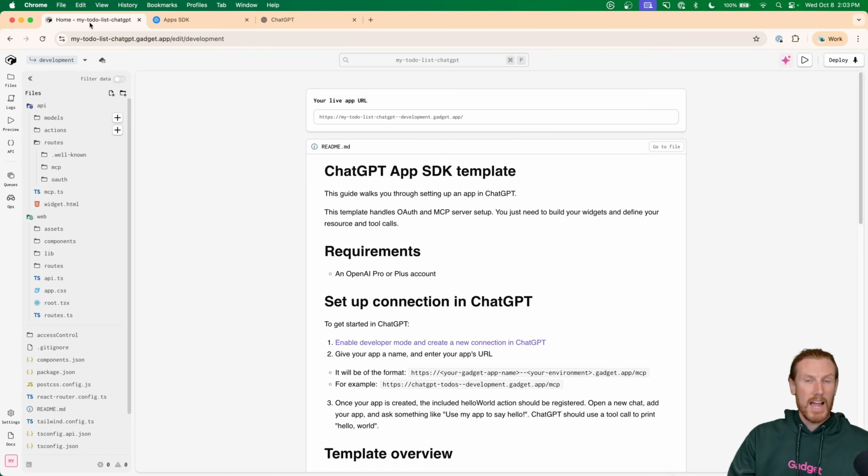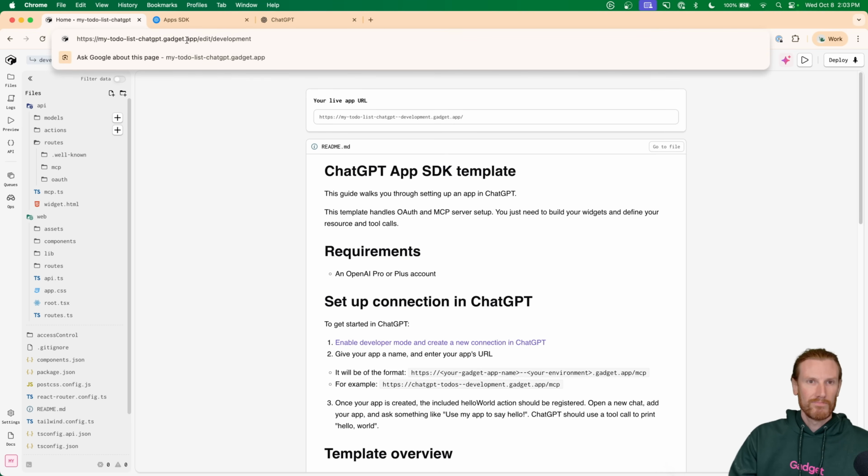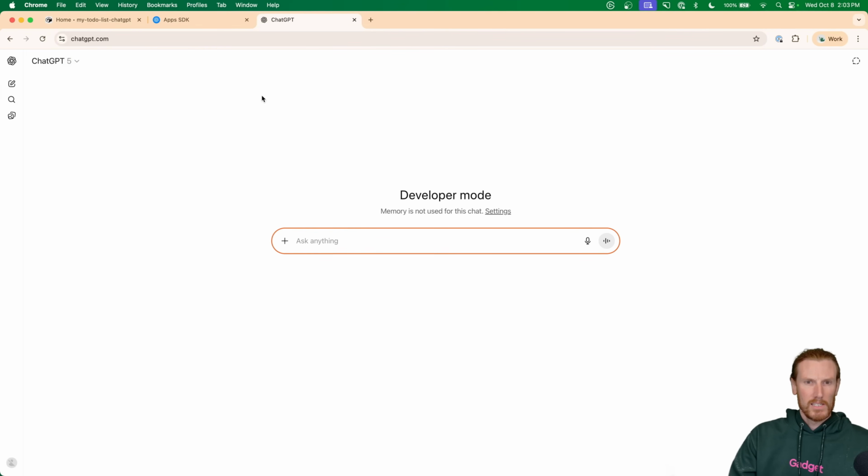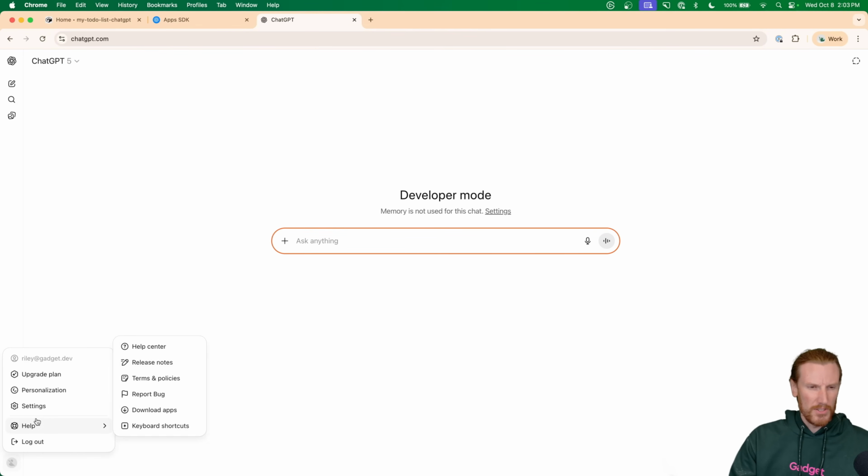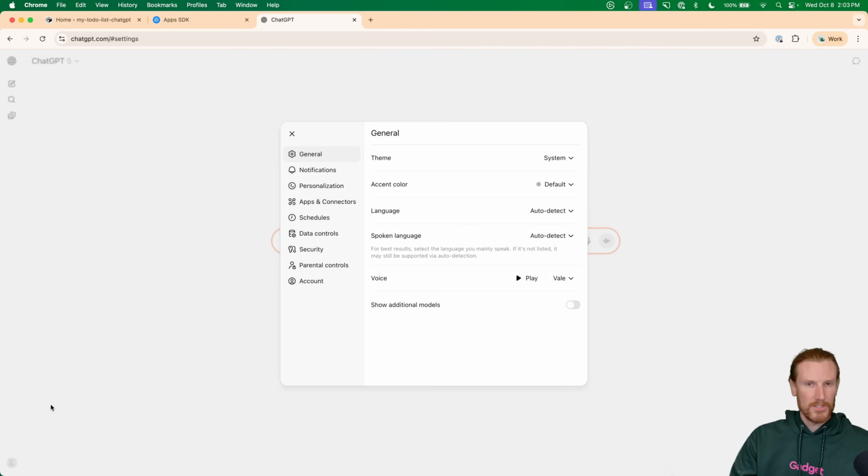So I have my app set up. Like I said, it is live on the internet. I have my app URL here, so I'm going to go ahead and copy my URL. Let's get started right away, and then I'll start walking through the template, and then I'll build a to-do list. So if I go to my settings here in ChatGPT, I do have a Pro plan.